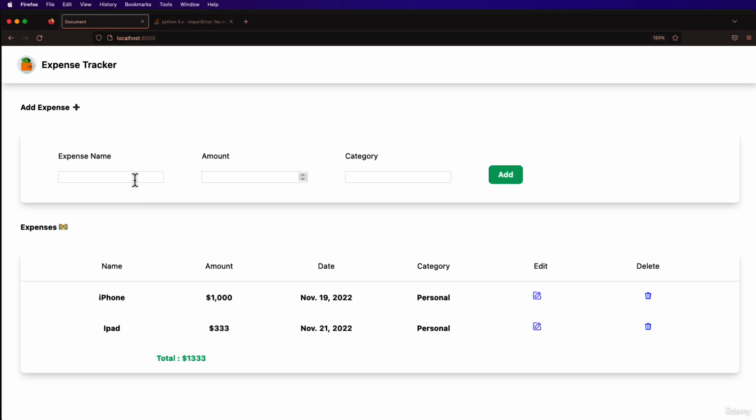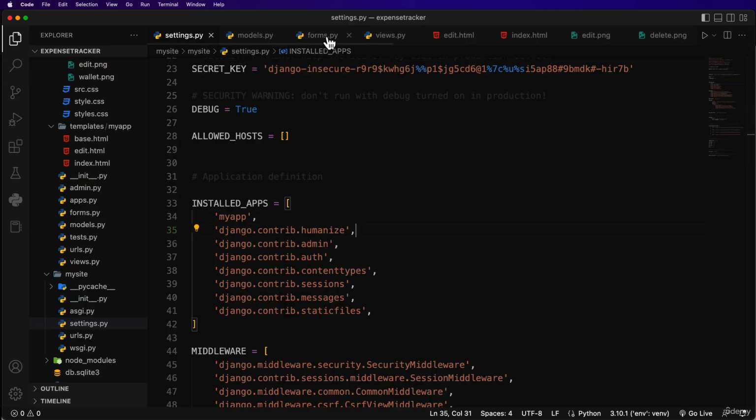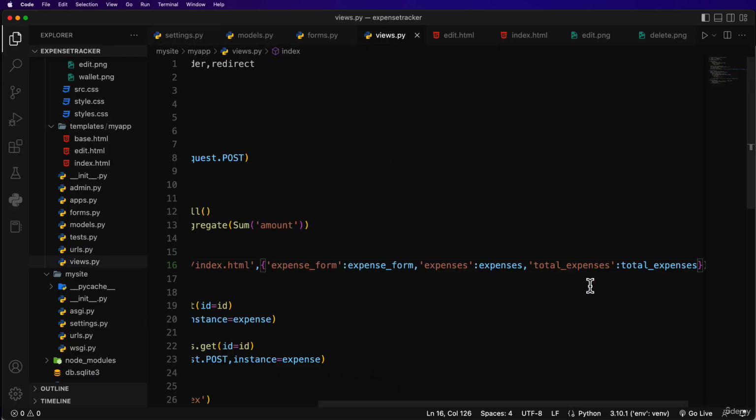So let's try adding an expense which costs around, let's say, $100,000. Let's say the expense is rent, amount is $123,000, category is business. If I click on add, as you can see, that amount is added here and the comma is added automatically. Just as we have added a comma here, we could also add a comma to the final total amount as well.